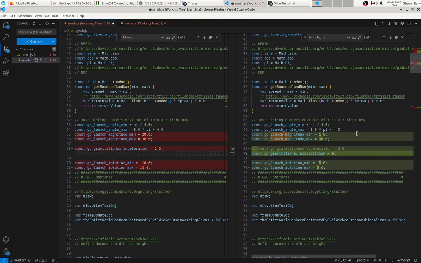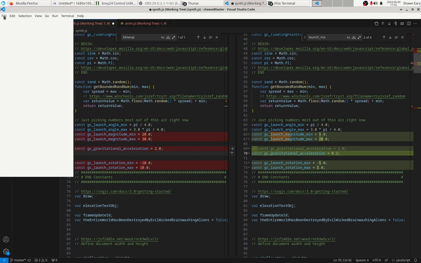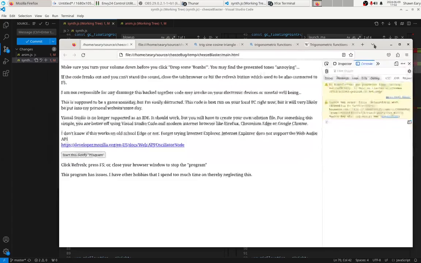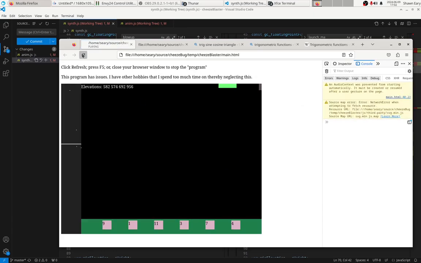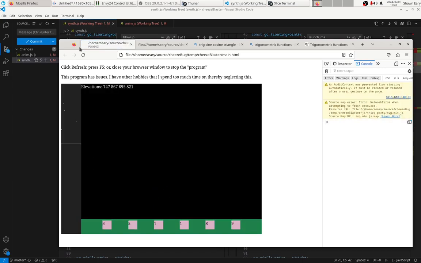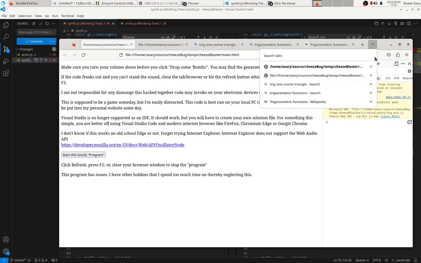Let's try 0.2. Save. Refresh. That's not too bad. Yeah, the windows are not even getting a chance to succumb to gravity, which is not a major problem, but I'm very frustrated here.